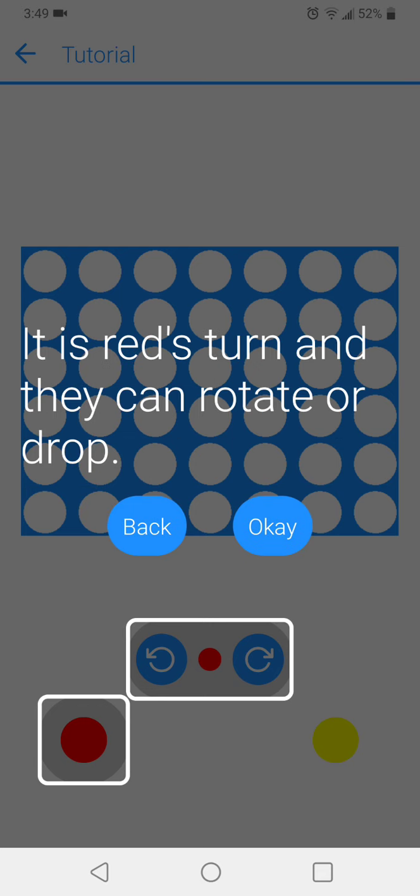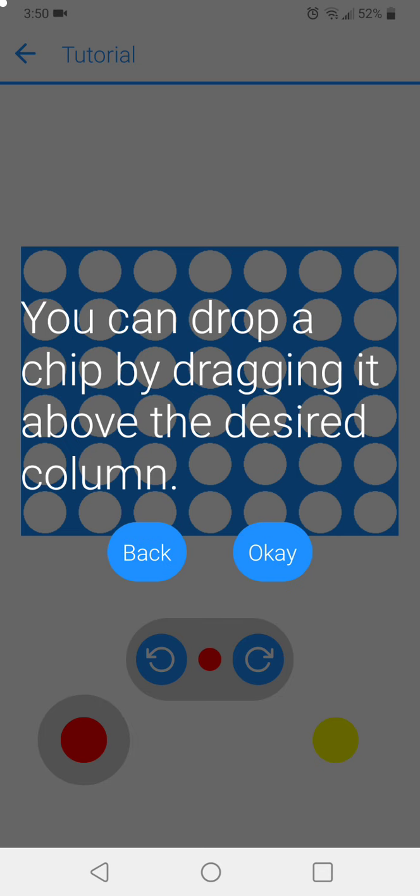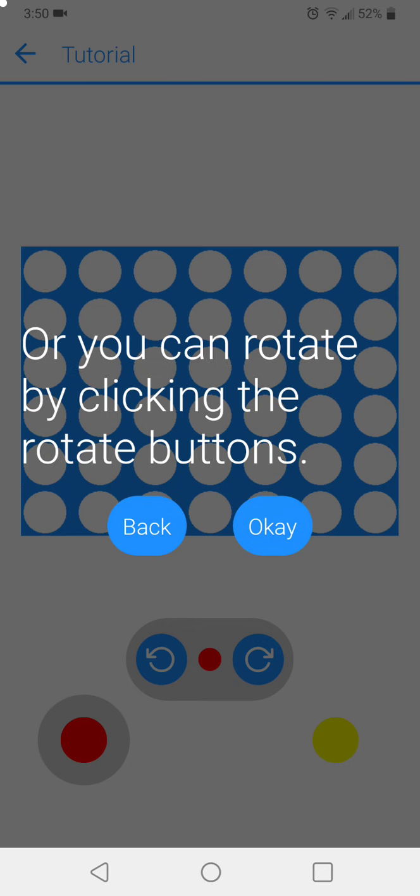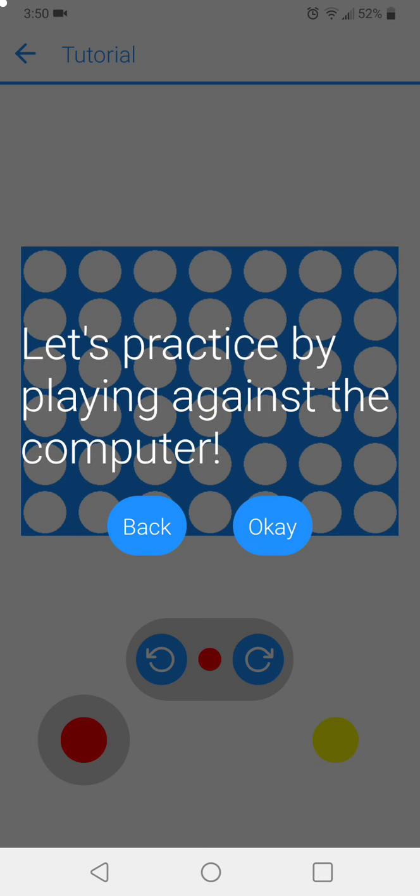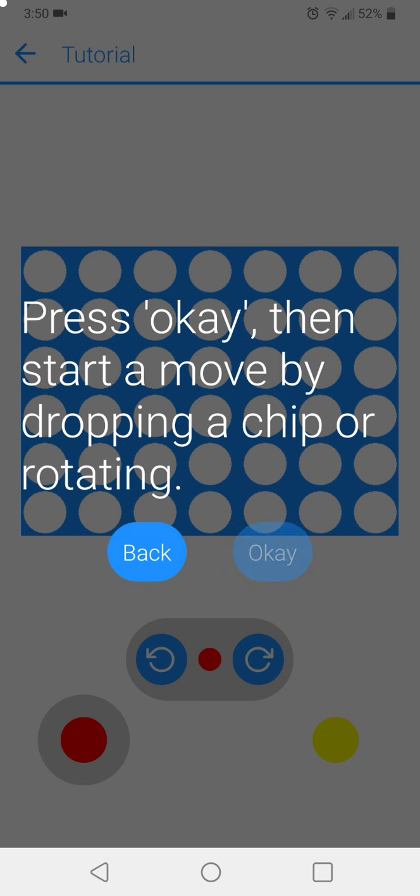So this next instruction explains it's red's turn, and since the rotate buttons and the chip are highlighted gray, they have the option of dropping or rotating. And you can drop a chip by dragging it above the column you want to drop it in. Or you can rotate by clicking the rotate buttons. And we're going to practice by playing against the bot.